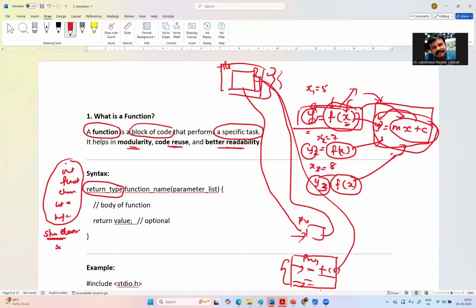Next, we have the function name. Suppose you have add, then add is a function. Whatever name you want to give, you give it. In between, we need one space: the return type, one space, followed by the function name, and then the parameter list. So here the parameter is x.